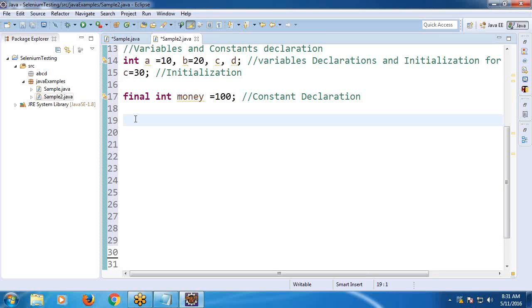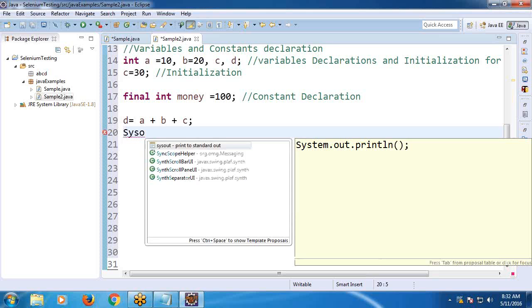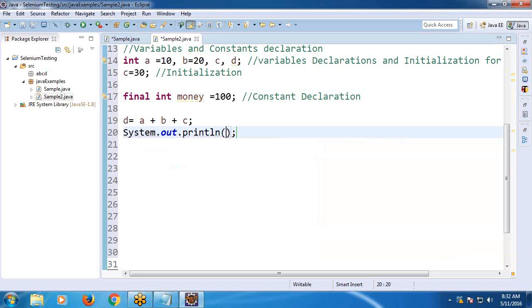Next, suppose normal statements, D equal to A plus B plus C semicolon. Next, if you want to print D, the shortcut to this print statement is SYSO, control space, enter. Otherwise you can type the entire statement. Otherwise you can use a message with variable value.